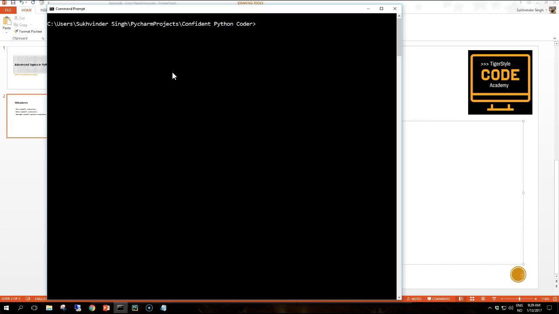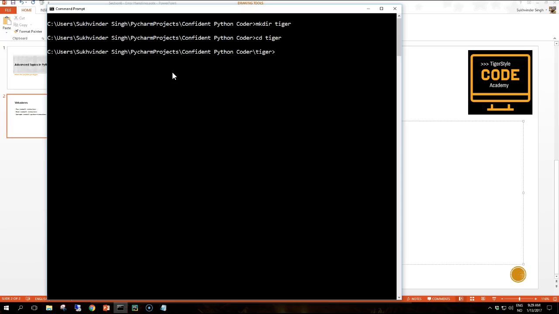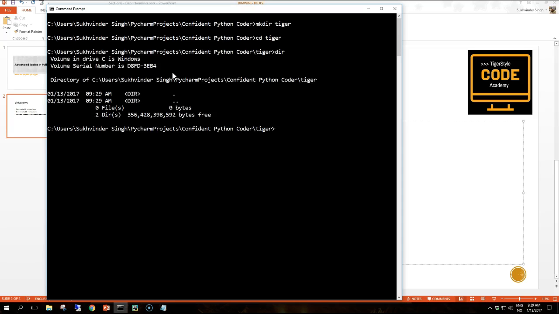So once you are in a directory that you want to work on, let's create our Virtualenv. So let's create a folder, directory called Tiger, and then let's move into that. So it's an empty directory, and now in that directory, let's create our virtual environment.